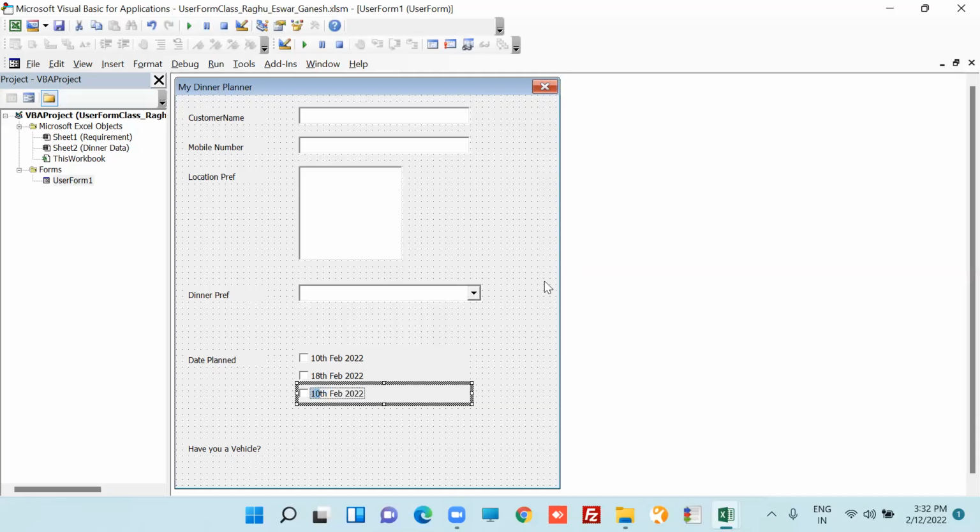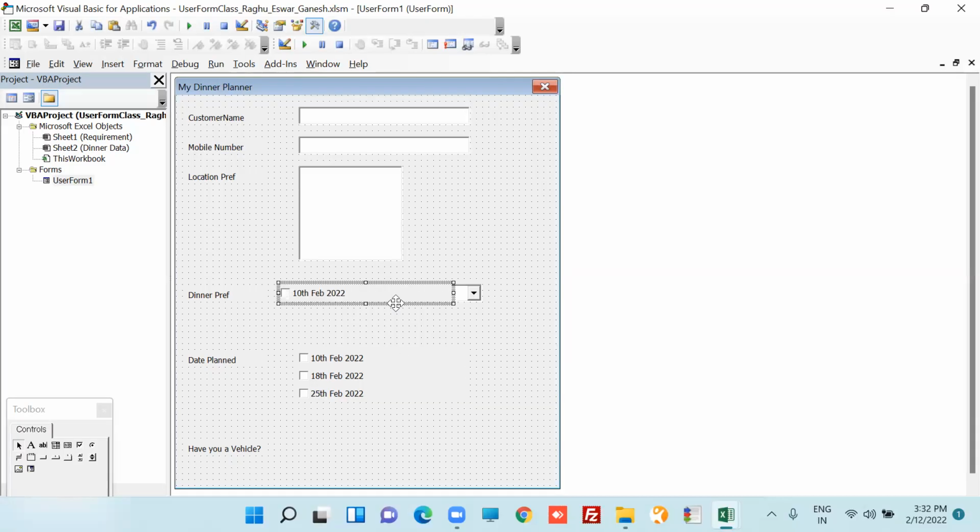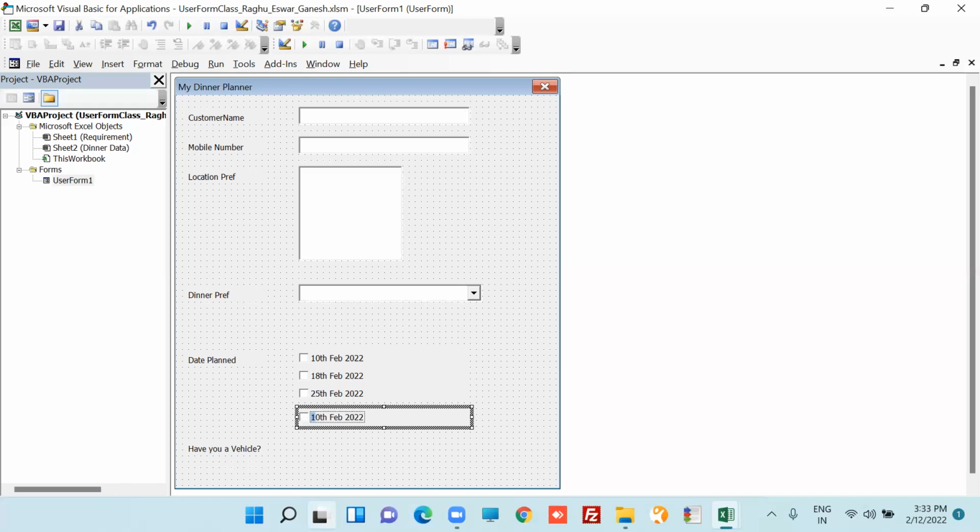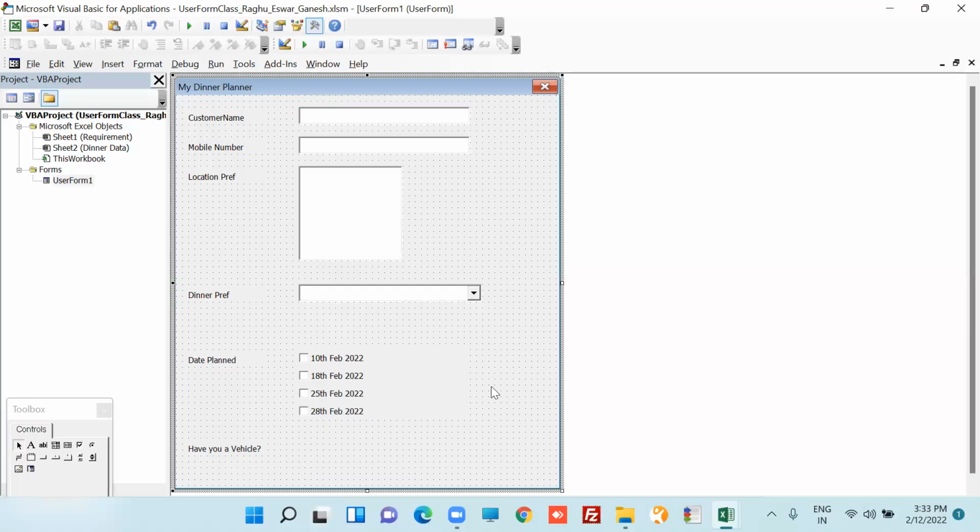Okay, sure. So 25th Feb, and lastly I'm saying 28th of Feb. So we have these four dates here. Now guys, I am taking these two options as well.